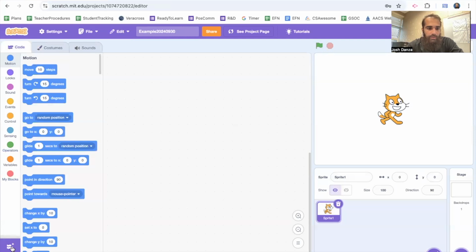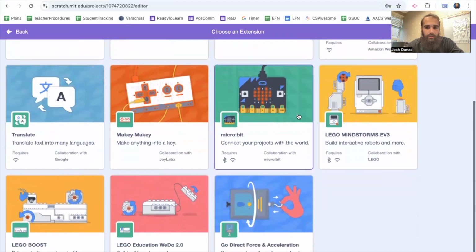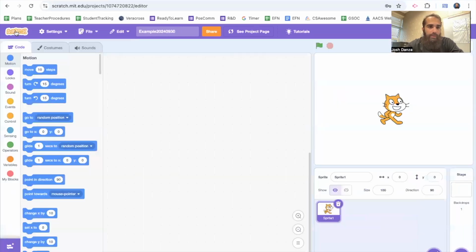Down here in the bottom left, you can click on it and there are different extensions that you can add on as well. You can create music, which at some point we will be creating music in this class. You can import text to speech capabilities, hook it up with a bunch of engineering tools, Lego stuff. We're not going to do all that.